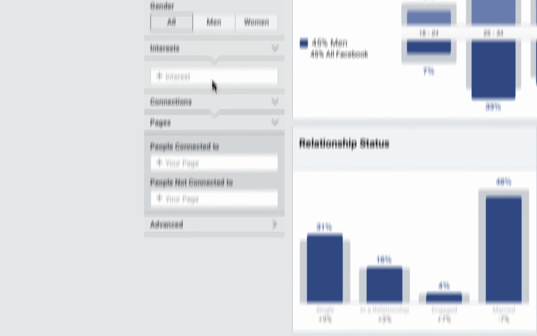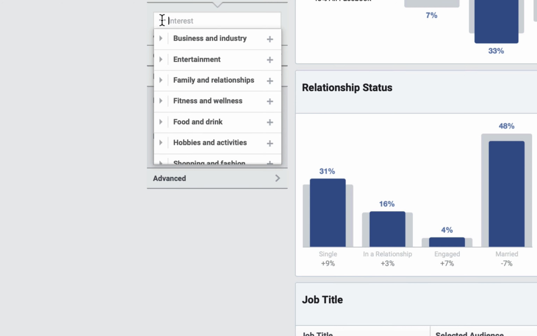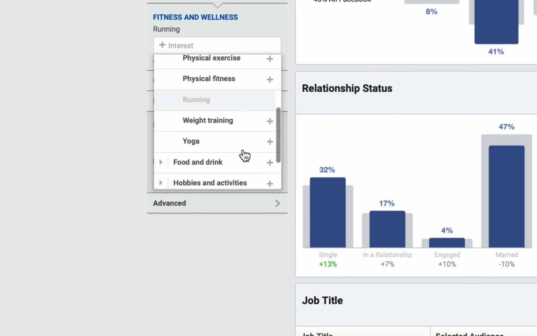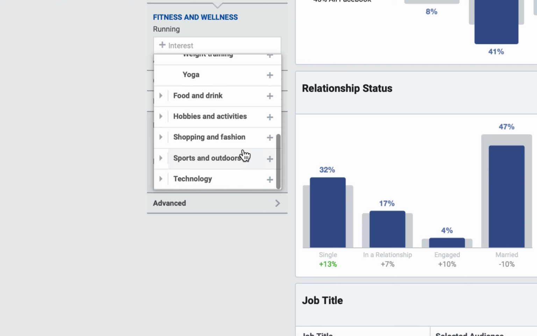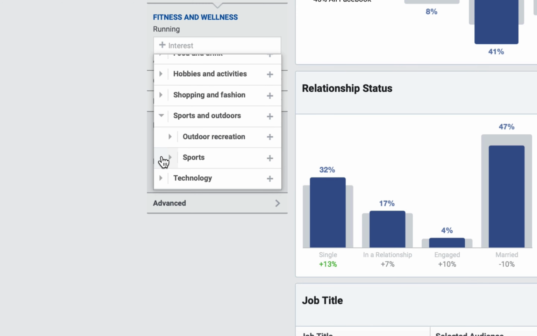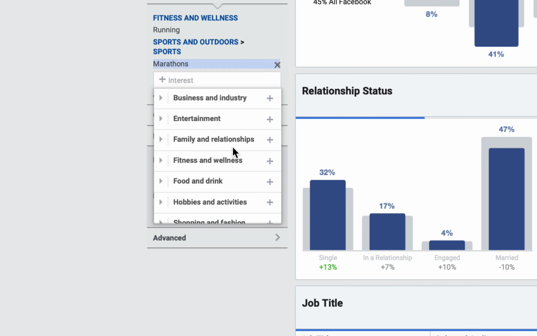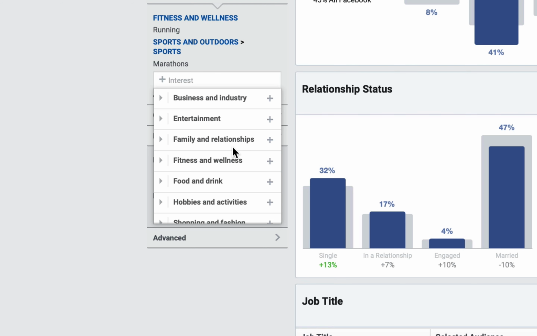and both. Interests. Let's get to runners. This is where Facebook Insights really gets neat, because we can come down here and we can look at fitness and wellness, and we can say running, and we'll just leave it for running there. And then we can also take a look at sports and outdoors, and we can take a look at sports, and look at that, marathons. So for our running shoe store, that's going to give us some pretty good insights.